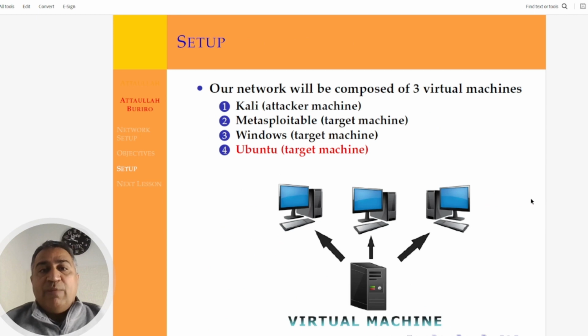Now, our setup will comprise, at the moment, 3 machines. One will be Kali, which is an attacker machine. Another one is Metasploitable, deliberately made as a target machine. Then, at the moment, we will be installing Ubuntu. We will try to download and connect a Windows machine later. But we will start with Kali, Metasploitable, and Ubuntu. So the network will look like this.